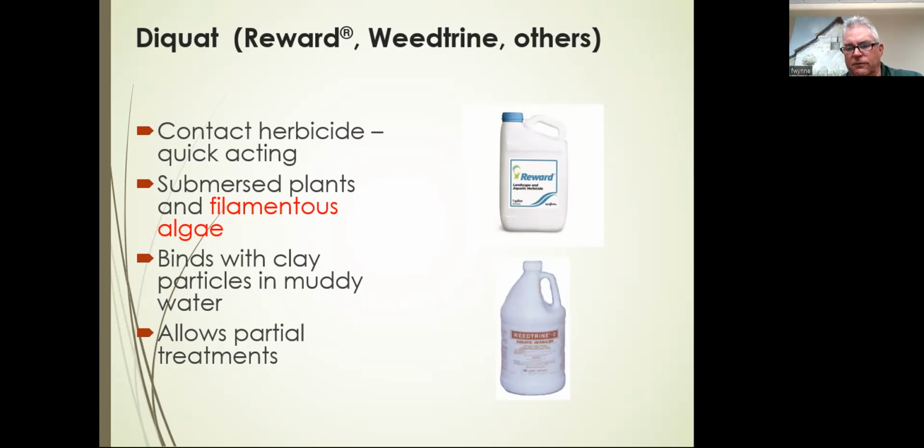Also, this is another good one for partial treatments. It kills algae and plants very quickly. And if you kill too much of this plant biomass, the algae, or rooted plants for that matter, at one time, it can deplete the oxygen and cause you a fish kill. Specifically during the summer months when the water is warm.